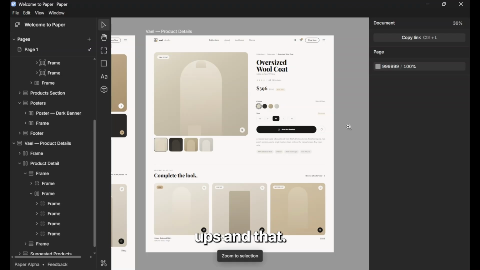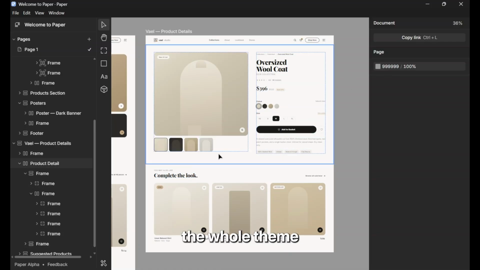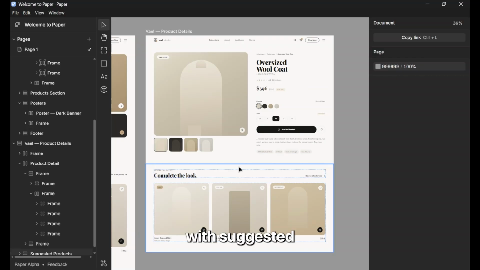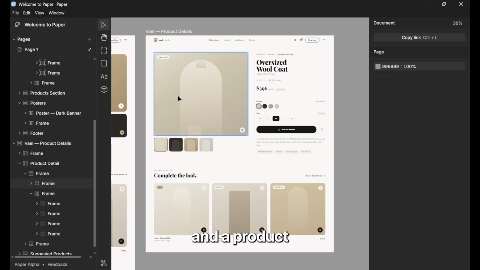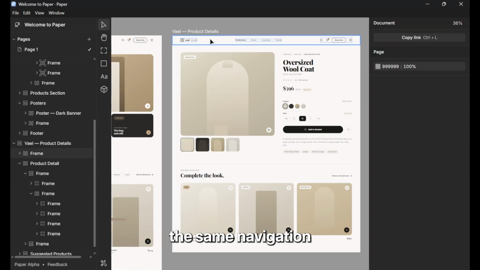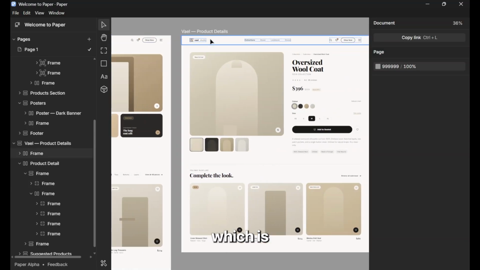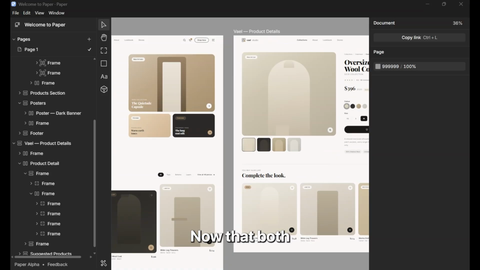I've sent that. Alright, so we got our product page which pretty much follows the whole theme of the website, along with suggested products and product details and a product display as well. Also, the same navigation bar has been added, which is just perfect. Now that both our landing page and product page are locked in, looking brilliant on the Paper canvas, we need to turn them into a functional multi-page website.